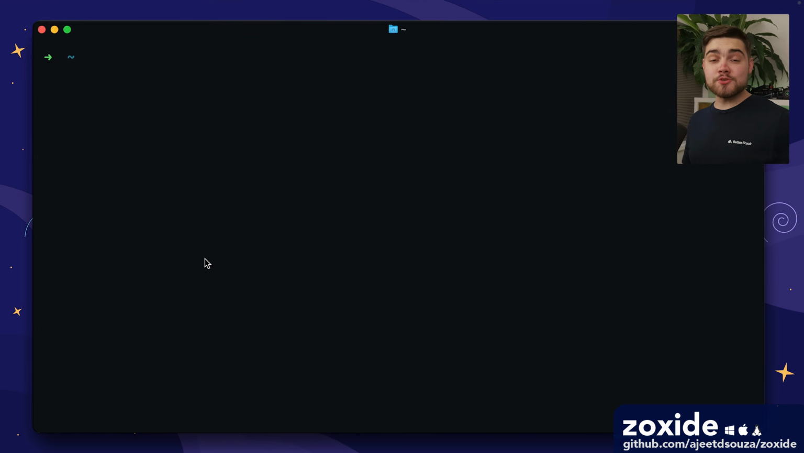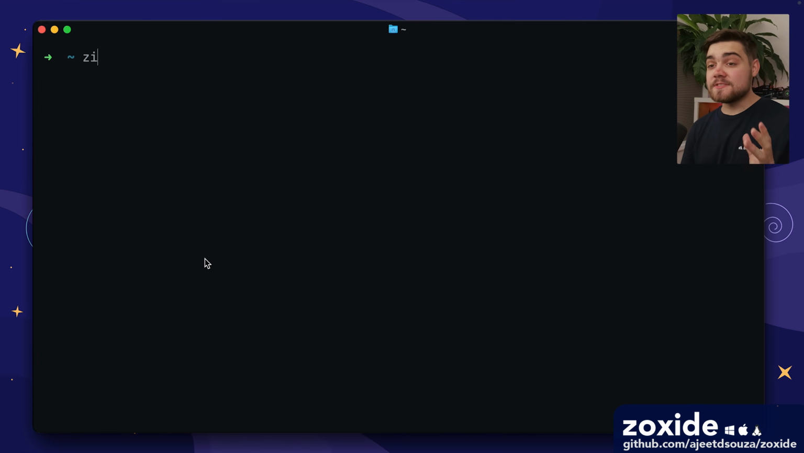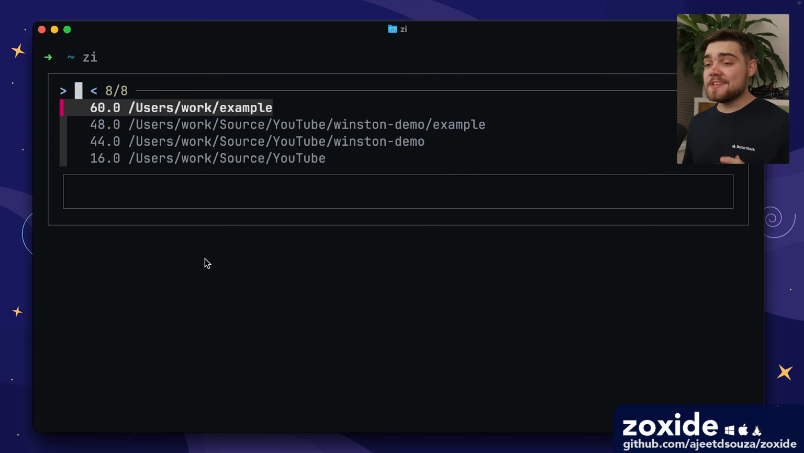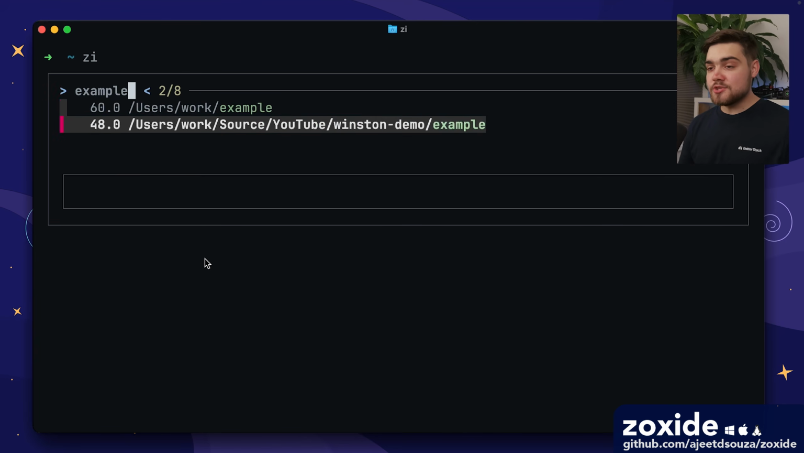Now, if you're not able to find your directory that way, this is where we can combine it with Fuzzy Finder. If you have Fuzzy Finder installed, it will automatically do this for you. All you need to do now is run the Z interactive command, so ZI, and hit enter. As you can see, we now get all of our directory history, and then we can use Fuzzy Finder to search through it for the exact folder that we meant. And then we could use the arrow keys, hit enter, and we'd be taken straight to it.